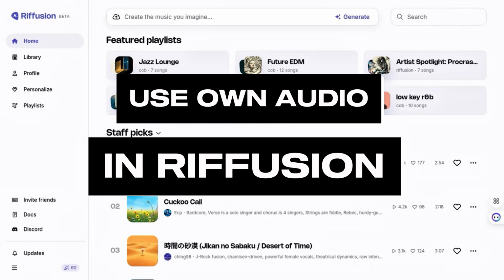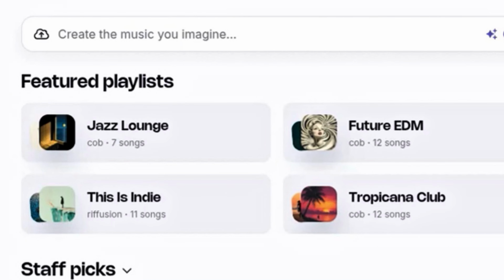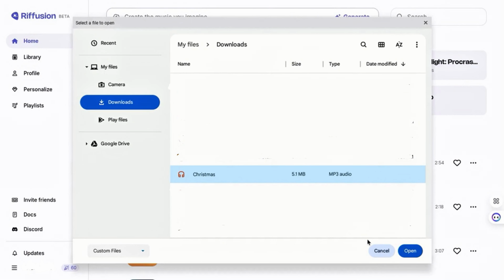Let's dive right in. First, open up Riffusion and head to your dashboard. At the top, you'll see a banner that says Create Music. Next to it, there's a cloud icon. Go ahead and click that. This is where you'll upload your own audio file. Choose a file from your device, any sound that you want to use. Once you've selected it, click Open.